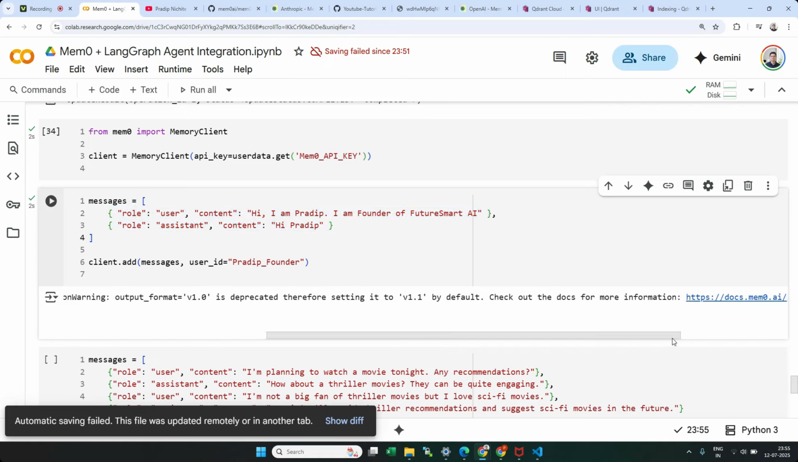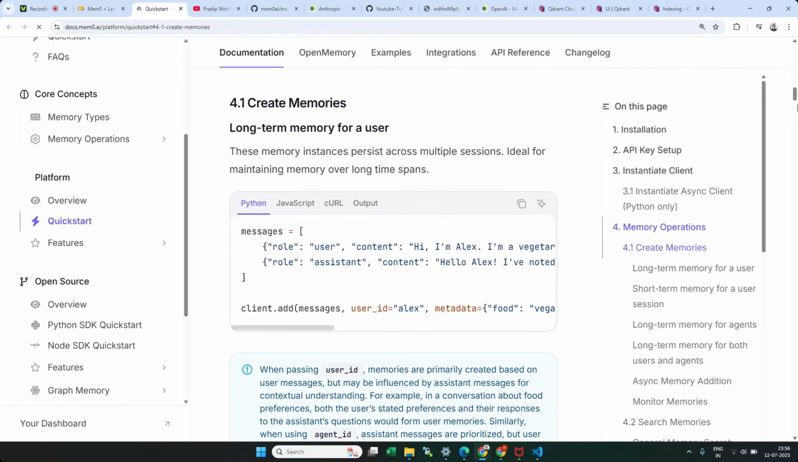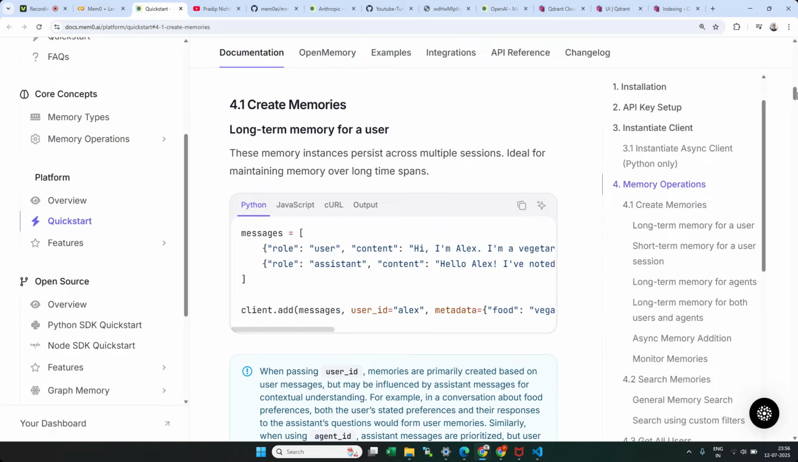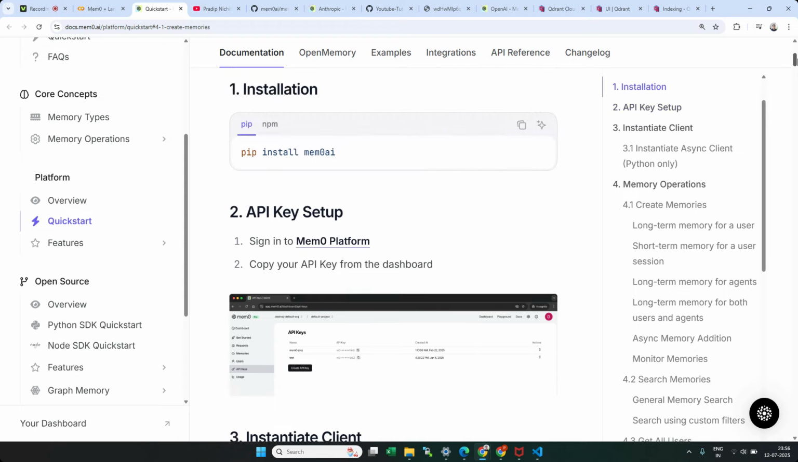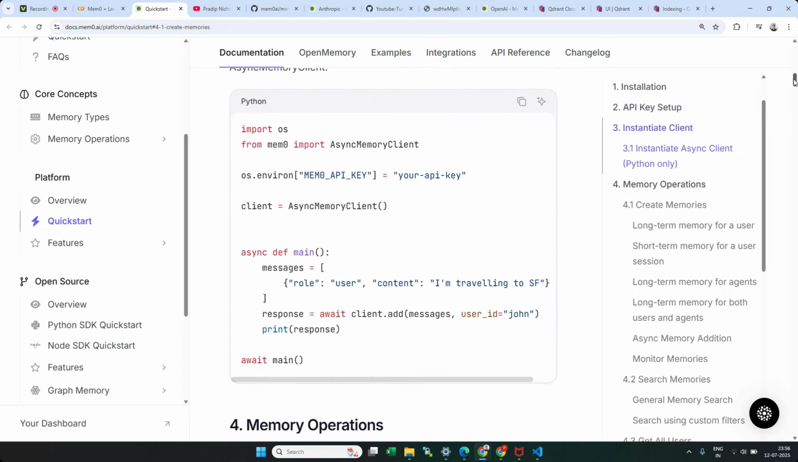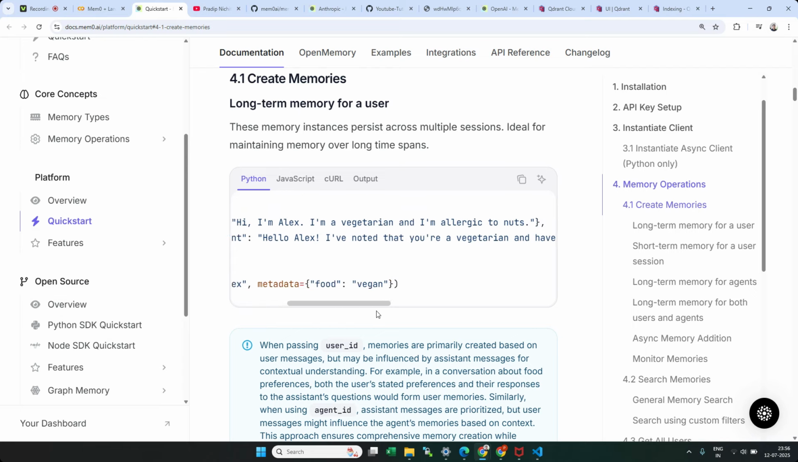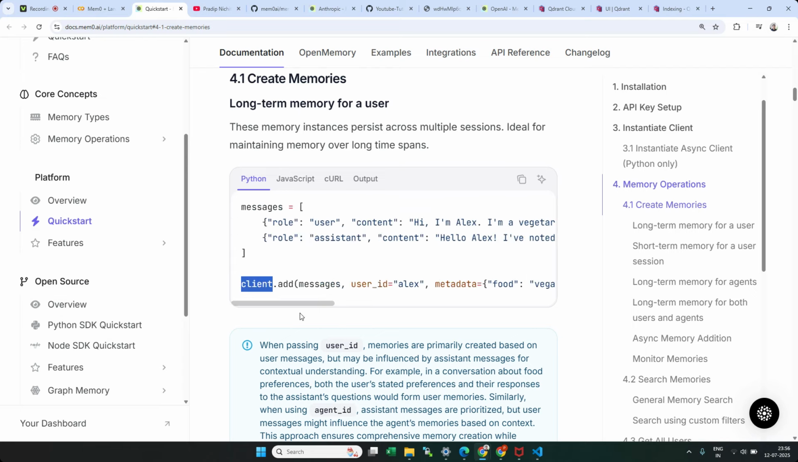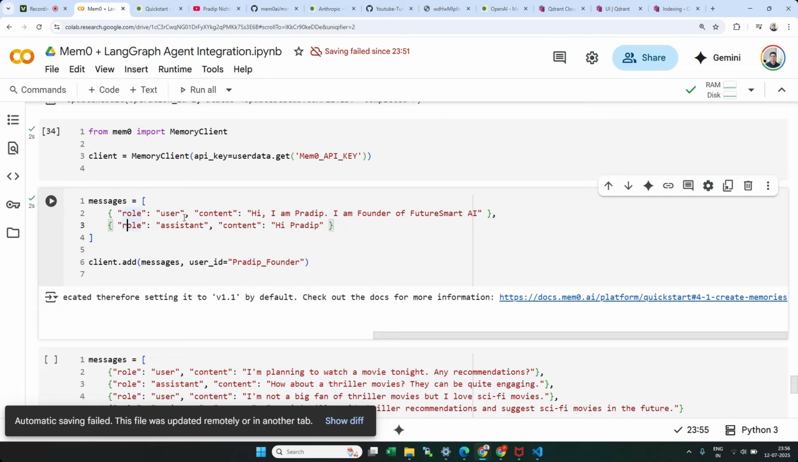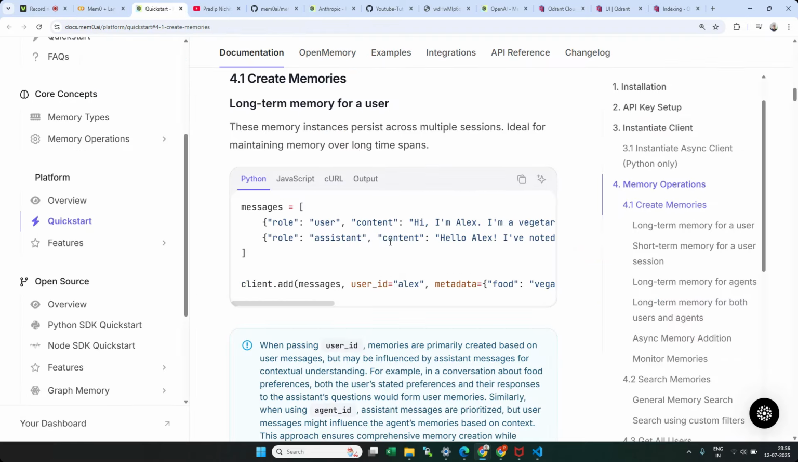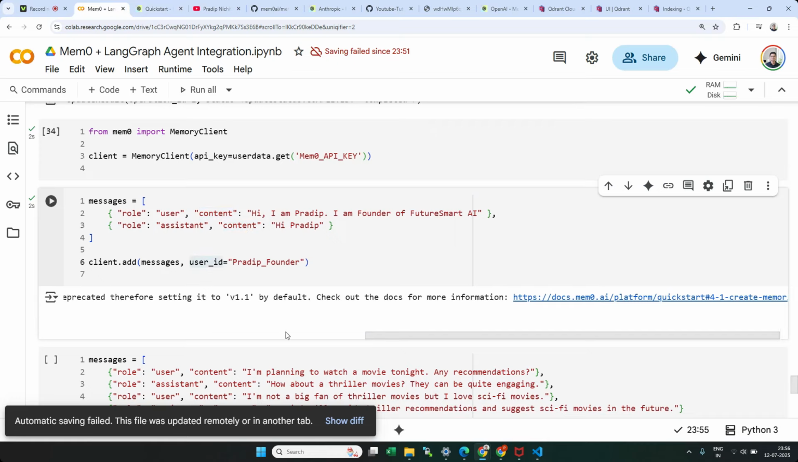Let me read again, because I might have missed something in the documentation. I think something changed in create memories. So what has changed? I still see create memories the same way. Initialize client, yes, this is the same client. What it does, client dot add, it's the same thing, right? Role user, messages, I don't see any difference. We have the role, user, message, content. Is it content? Yes. I don't see much change.